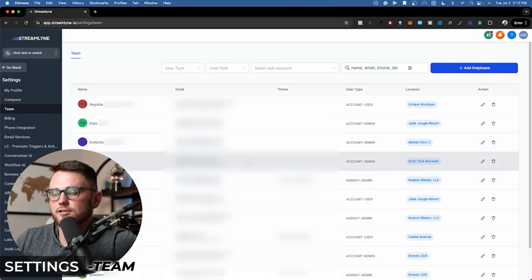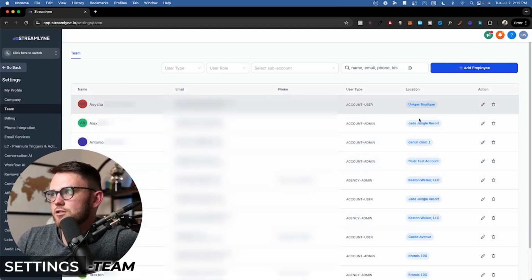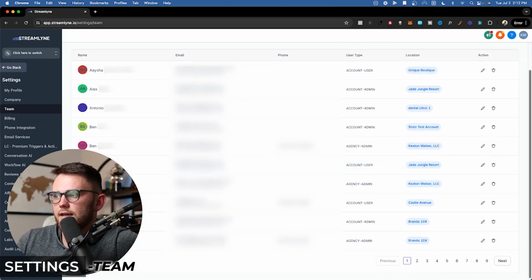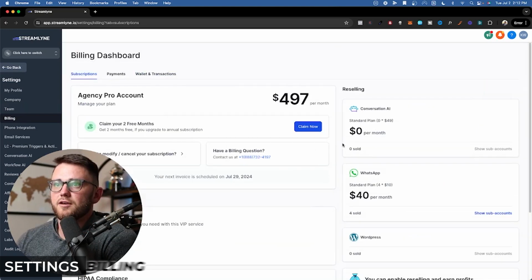Next up, we have the team section. And this is just every single user that is inside of your software is going to be in here. And you can see which location they're plugged into here, their email and phone number here. And you can have pages and pages of those depending on how many people you have signed up for your software.